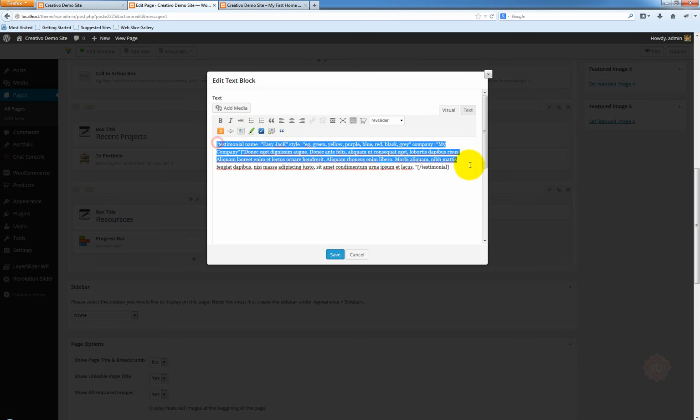Okay, so some sort of code has been auto added to our visual editor. So let's see what you need to enter here. For the name, you need to enter the name of the person who gave you the testimonial. So I'm just going to use my name, which is Steph. Okay, for the style, you can have 7 options like green, yellow, purple, blue, red, black, gray. I'm going to use just the green, so leave this green, delete the other values.